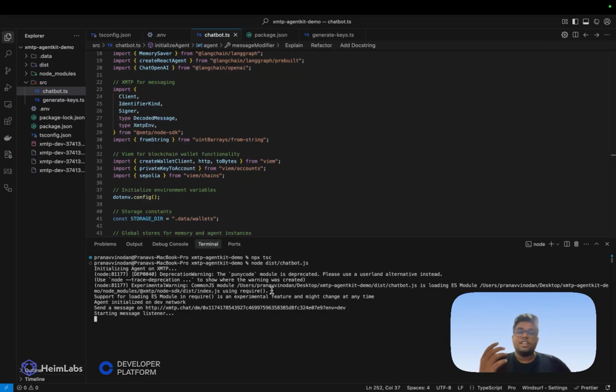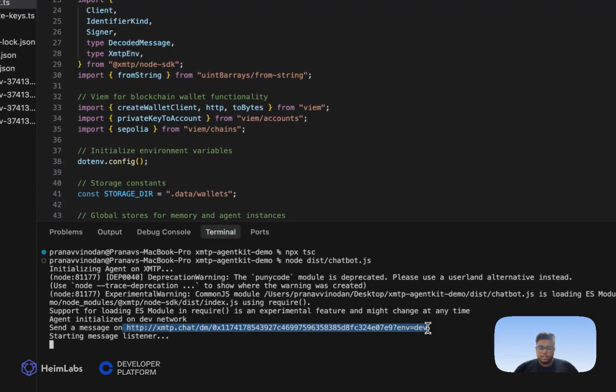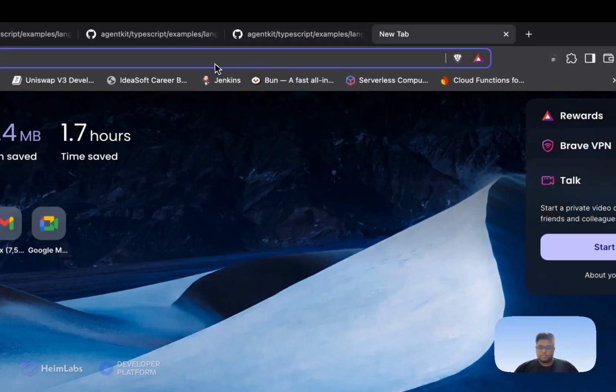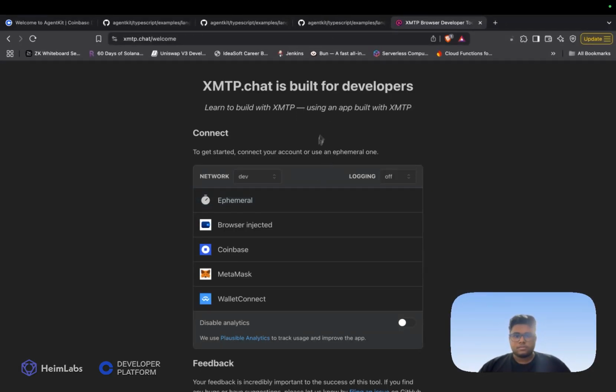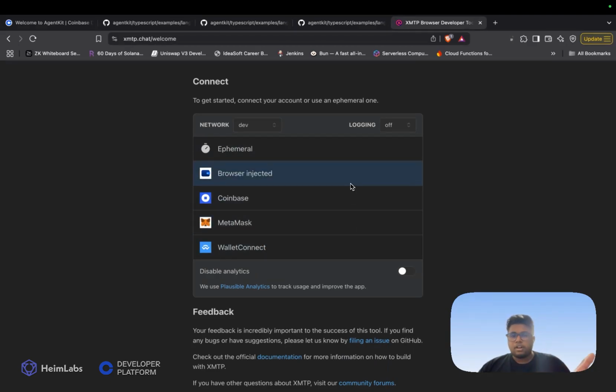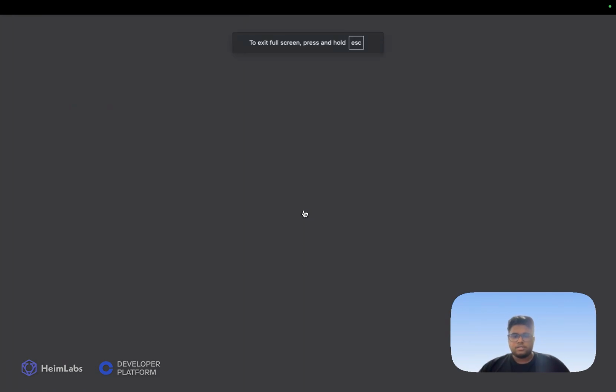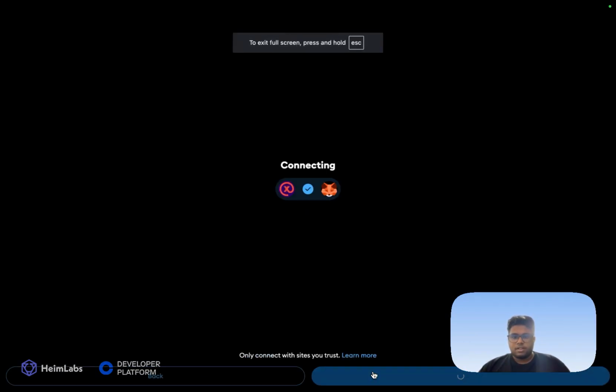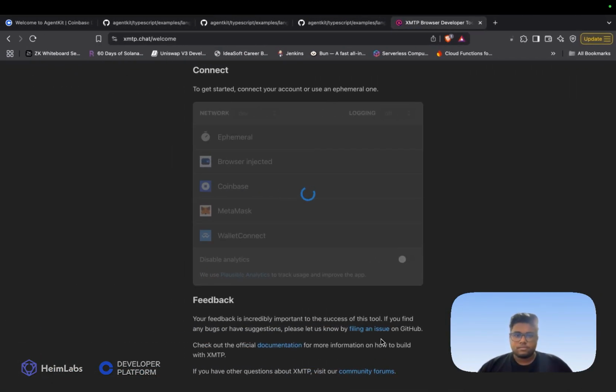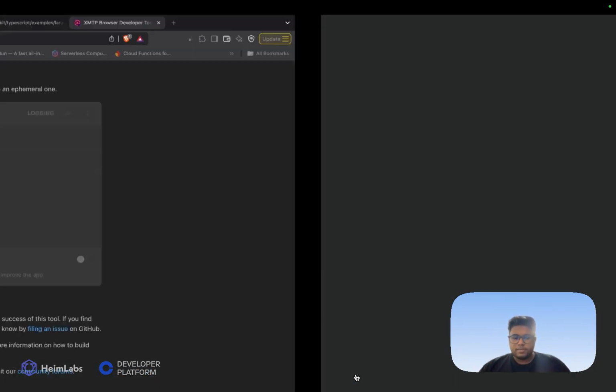So we were able to successfully initialize an agent on the XMTP dev network. You can just copy this URL and paste it in the browser, and from there you can interact directly with the agent and send various different messages. So let's copy this URL and paste it over here. Before we move on, we need to first connect a wallet. So we'll connect a wallet over here. We'll sign this message in here.